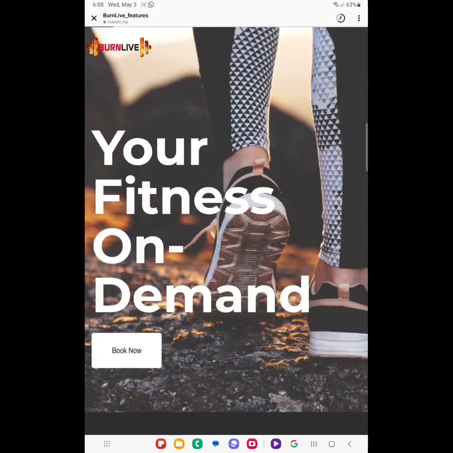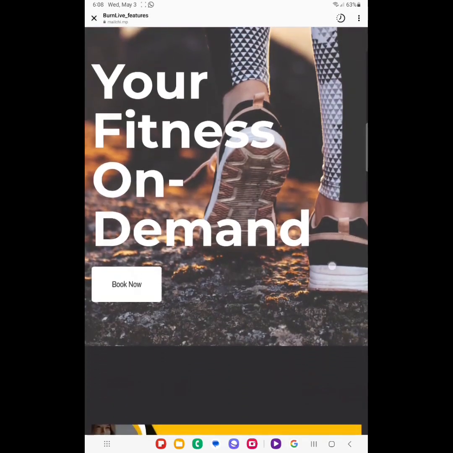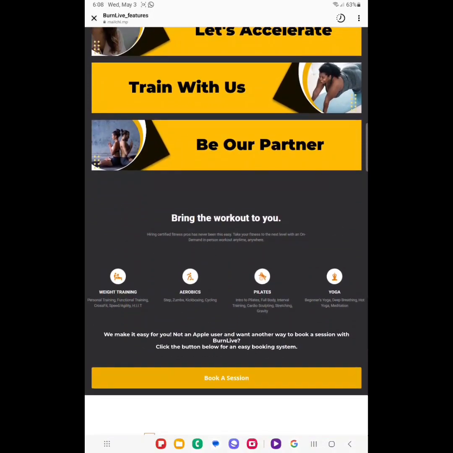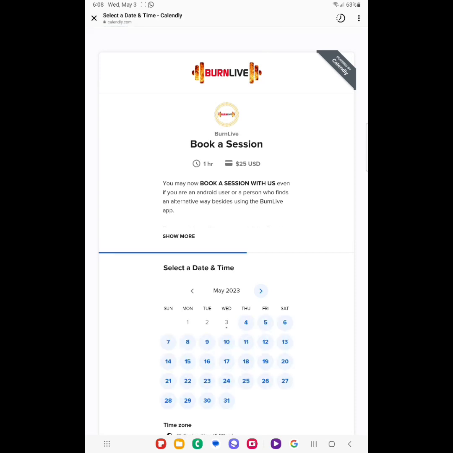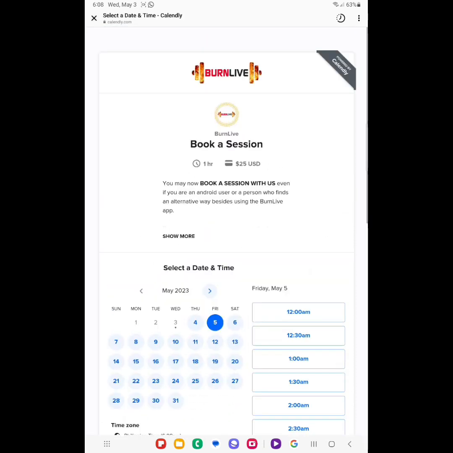Click Book Now. Or you may drag up the page to see the other button. Click Book a Session. You may change the time zone according to your location and select a date and time based on your availability.